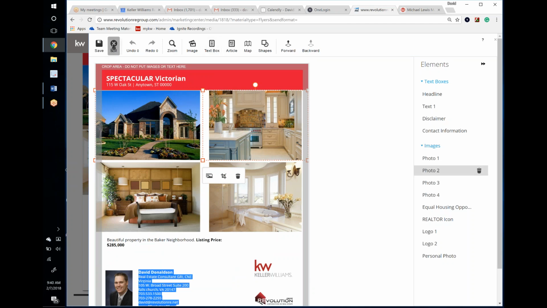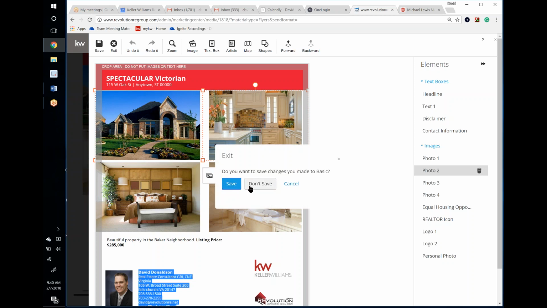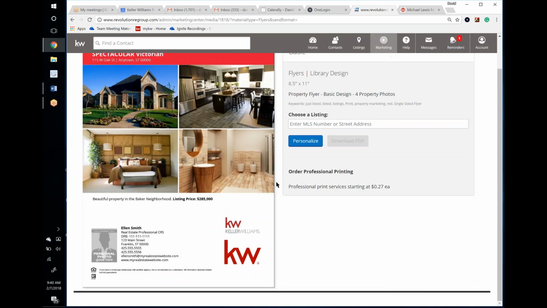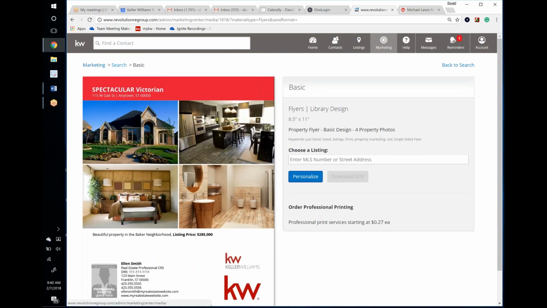Lots of flexibility when creating this material. Don't save. Any questions on this?